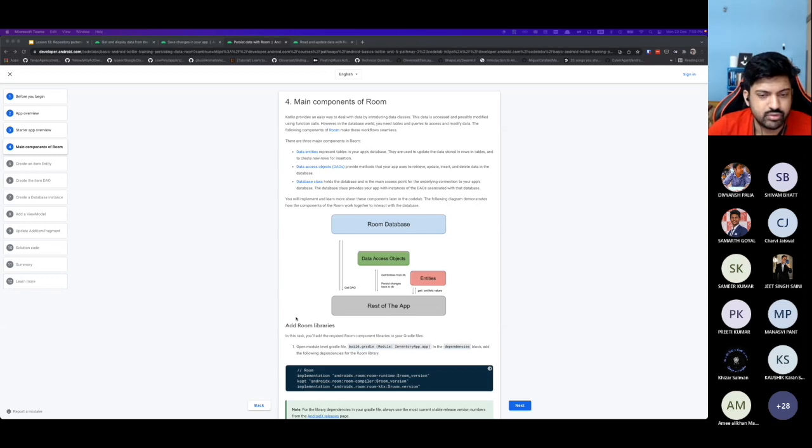Room has three major components. That is the Room database itself, which is again an SQLite database. You have something called entities. Entities are the actual data that is getting stored in your database. So if you have a list of movies, the movie is the entity here. And then you will have a collection of entities.